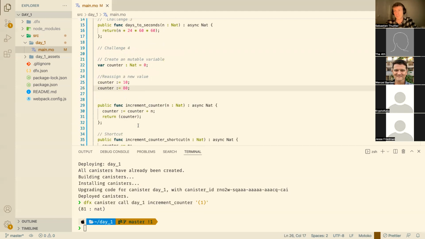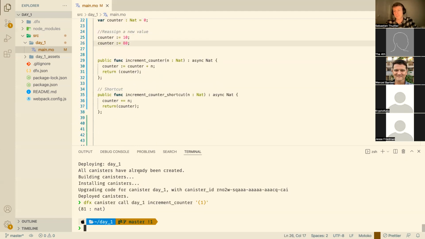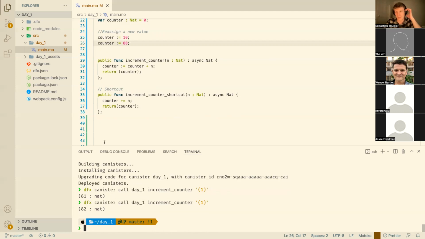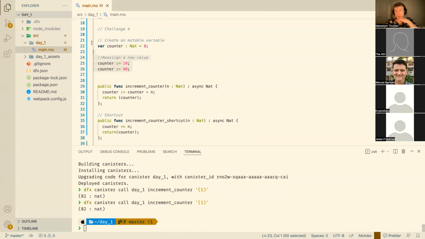And I guess if you run it again, it will still be 81 instead of counting. If I run this command again, do you think it will be 81 again? I do, because if it starts at the beginning, it's going to set counter to 80 and then increment by 1, right? 82. No. This is because the code here is going to be executed only once when the canister is deployed.